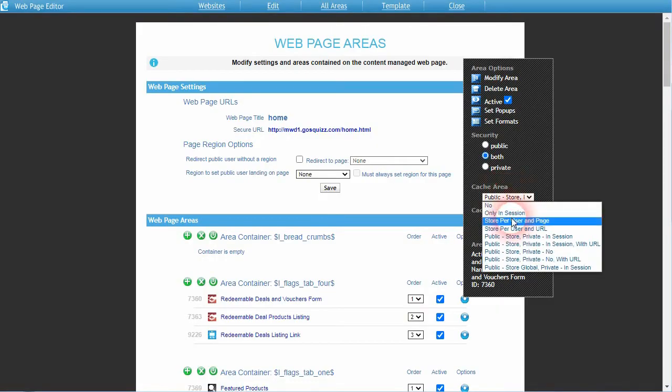This release adds 7 new web page area caching options that can be used in a variety of situations to best maximize web page loading times for both guest users as well as logged in users, ultimately saving time, allowing the users to shop and find the information they're looking for in a faster and more efficient way.